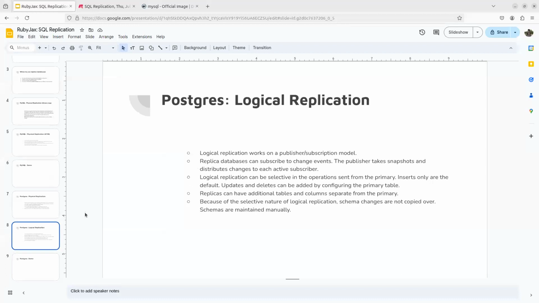And you can even be selective down to the table column. So if the primary database has three columns, your replica database can have additional columns on top of that. The only thing that needs to match are the columns from the primary.